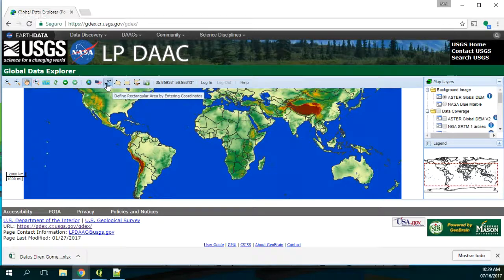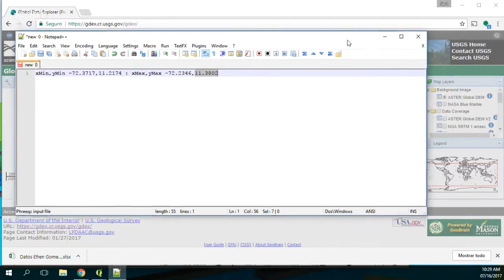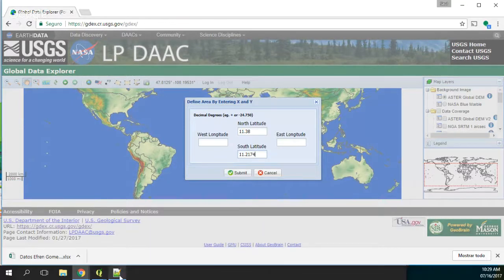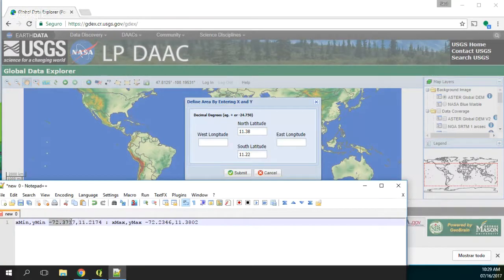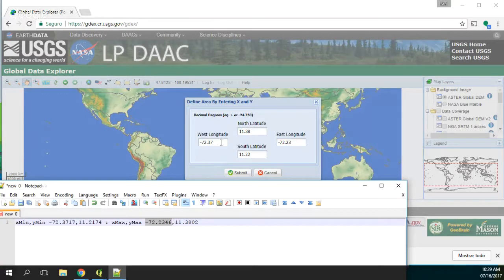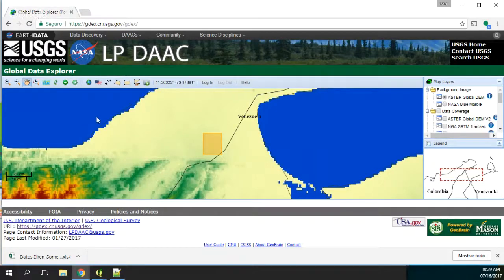Okay, here, and then say which is the north. North is Ymax. South is Ymin. Xmin is this one. This one, I guess. So this is the area, and then we download it.